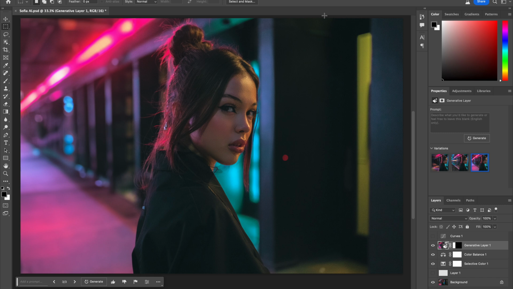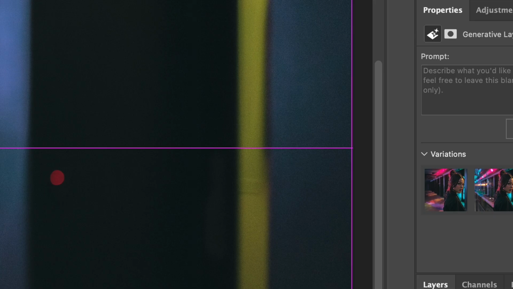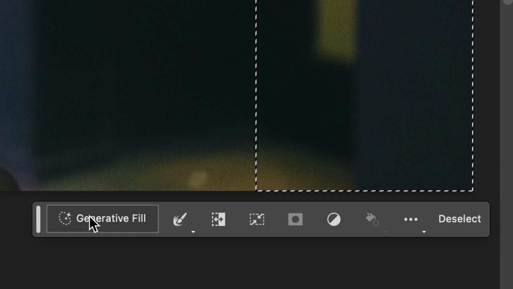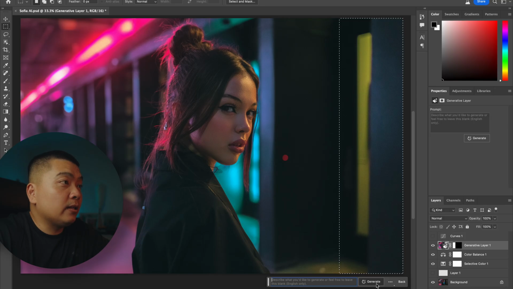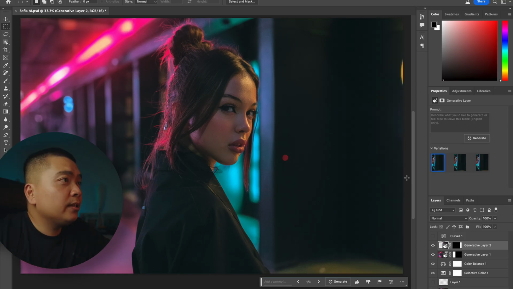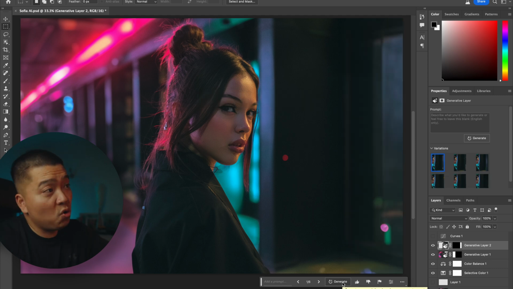Another distraction that I have is this door frame right here. What I'm going to do is, again, use the rectangle and put it all the way to the end and let AI generative fill do its thing. You don't need to put any prompts in. I don't like any of this, so I'm going to press generate one more time to see if it can give me three more different options. Boom. Much better.